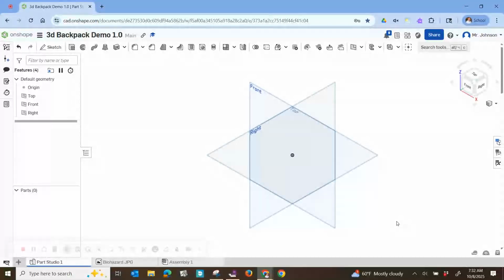Okay, so now I'm in Onshape, and my step 2 says draw and dimension a 50 millimeter by 25 millimeter rectangle with a 3 millimeter circle, 3 millimeters from the top and left hand side.